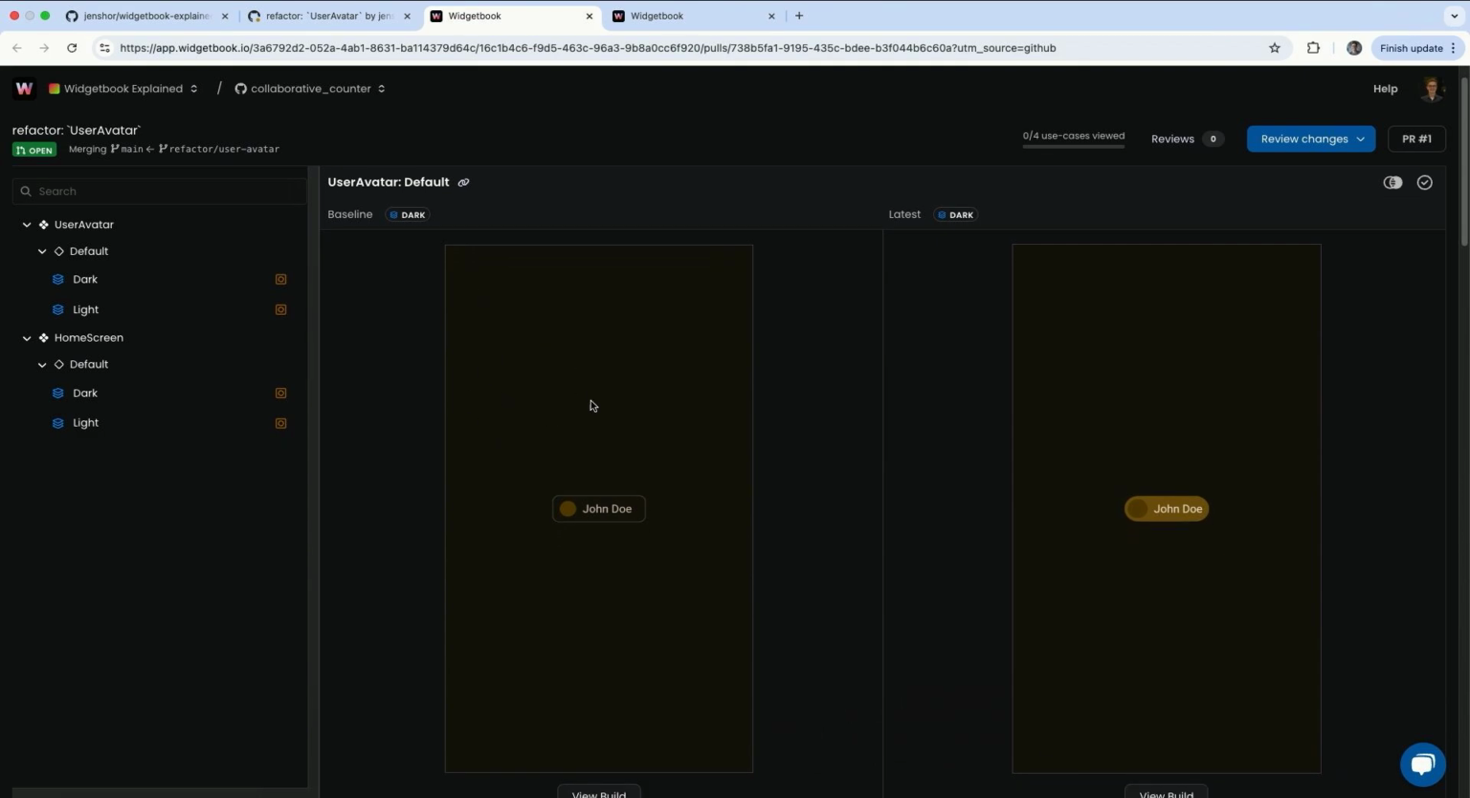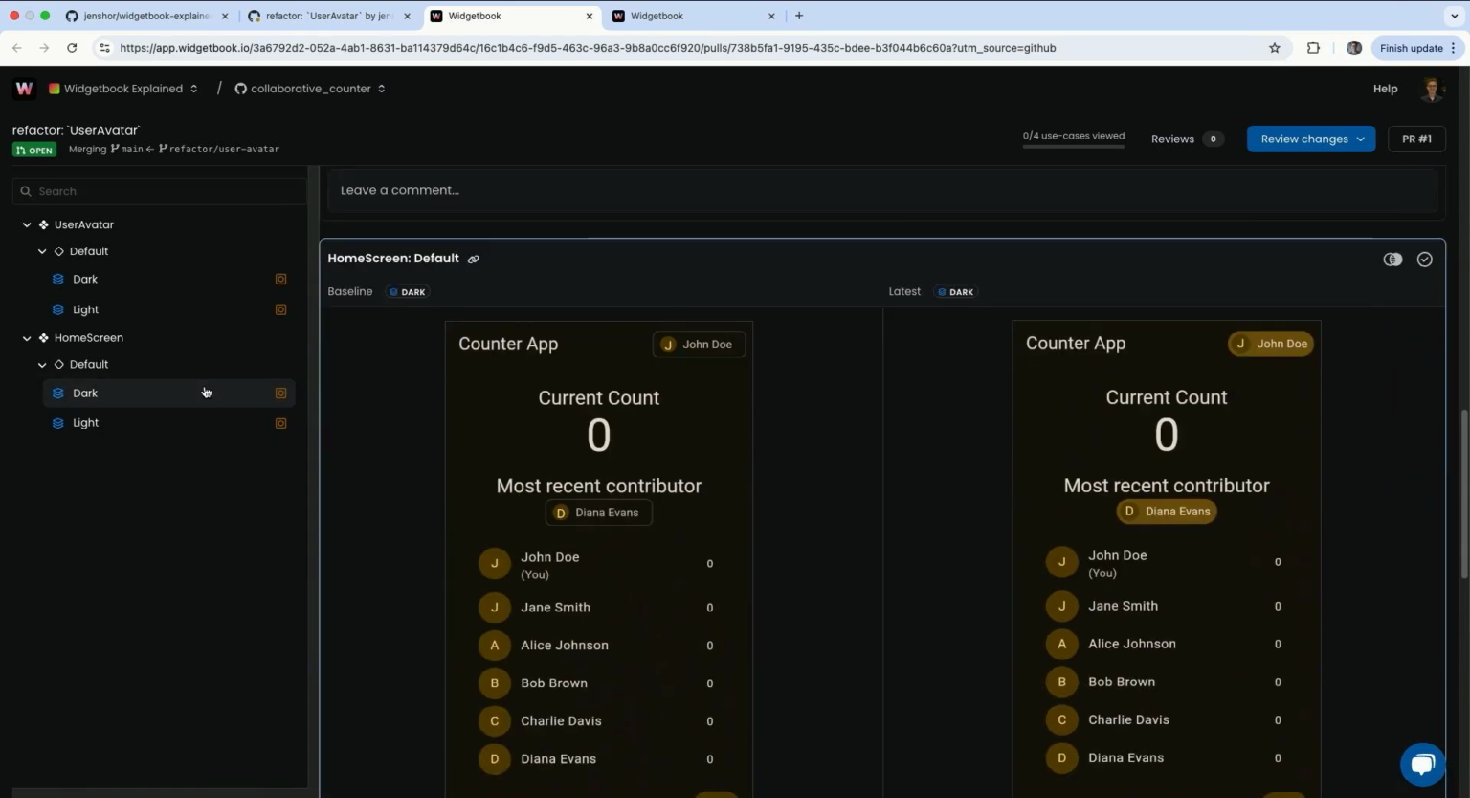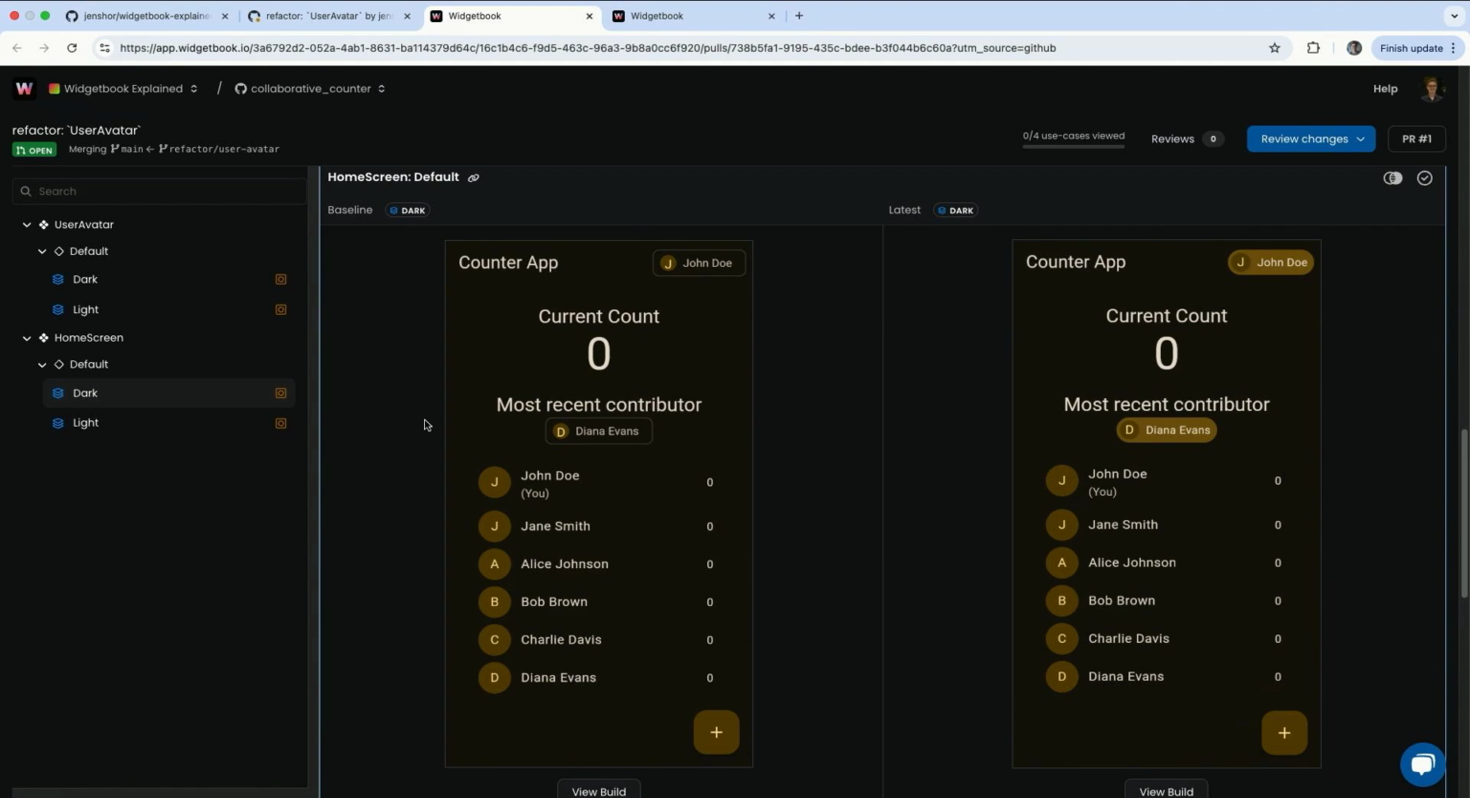So you see here on the left side, that's how our user avatar looked before. And on the right side, we see how it looks right now. And if you remember correctly, we said we do not only want to include our components in Widgetbook, but also entire screens. That's why we can basically check all the different areas of our app that were affected by this change. In our case, our home screen was also affected by the change.